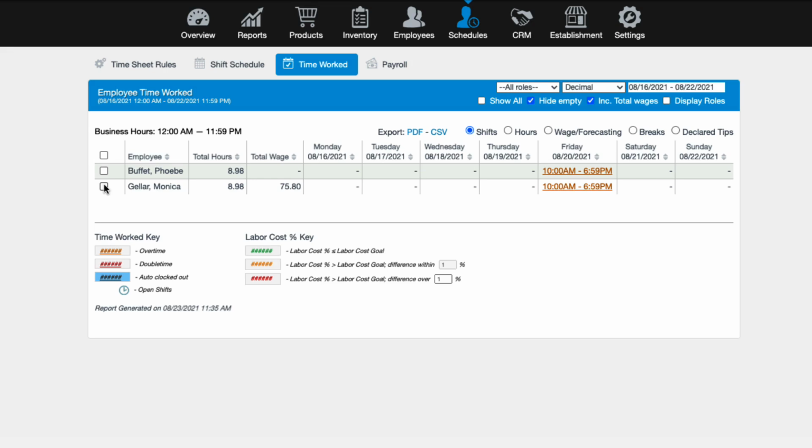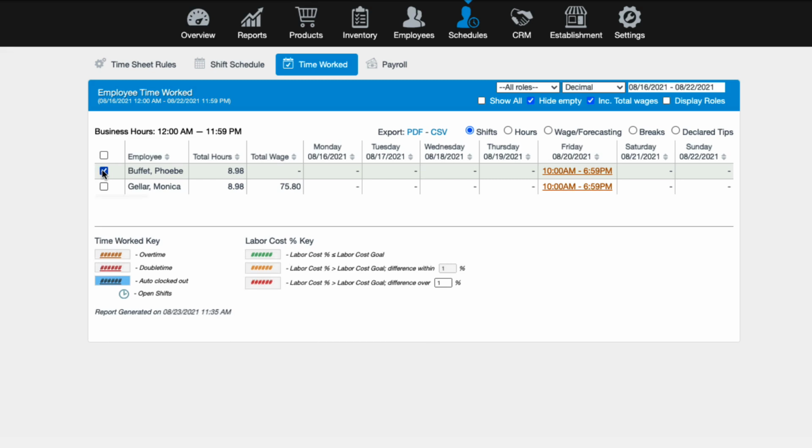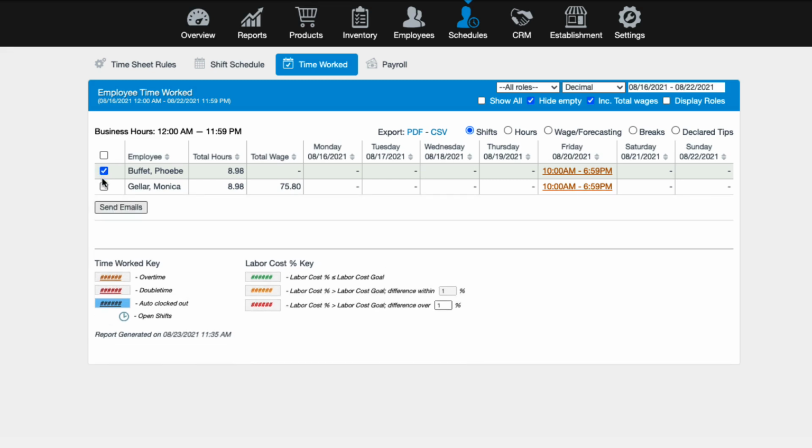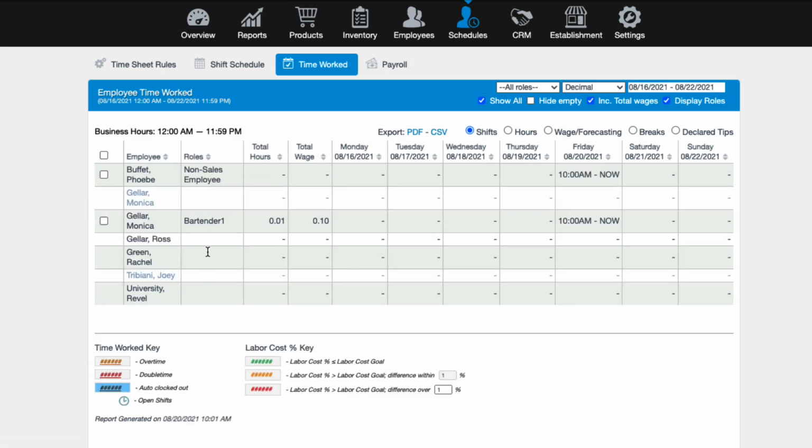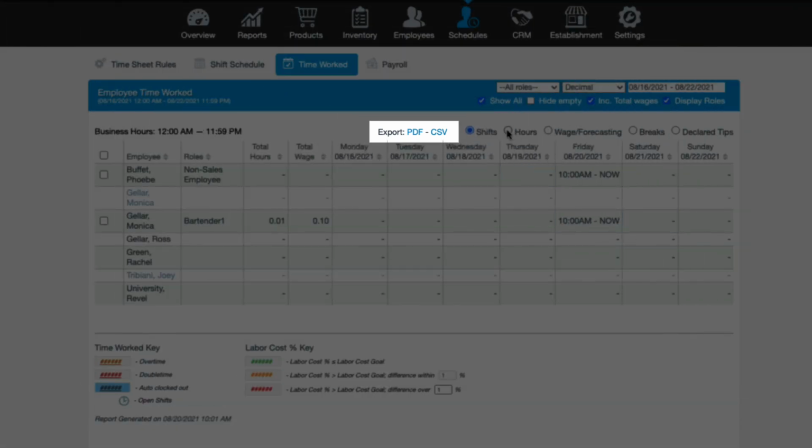After time edits are complete, if you have the employee's emails added to Revel, you can email them to the employee for verification. Check the box to the left of the employee's name, then click Send Emails. Once the employee receives the email, they will be able to view the edits and either accept them or reject them. You can also print the time edits for your employees to review by selecting the PDF or CSV options at the top.